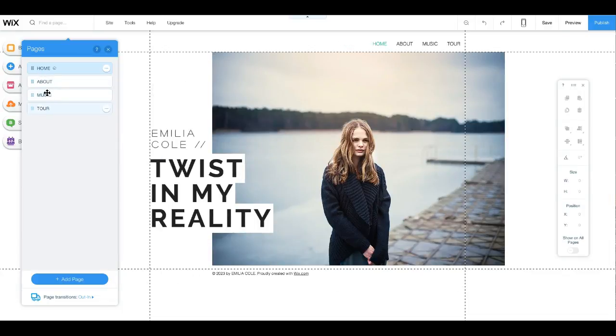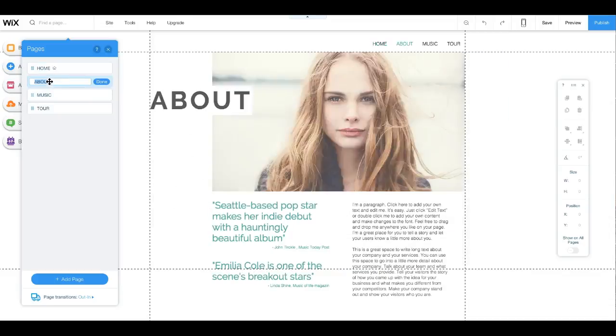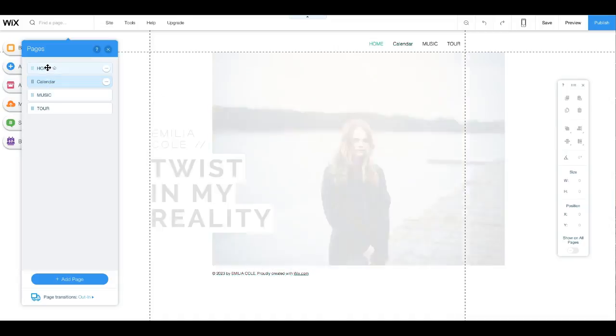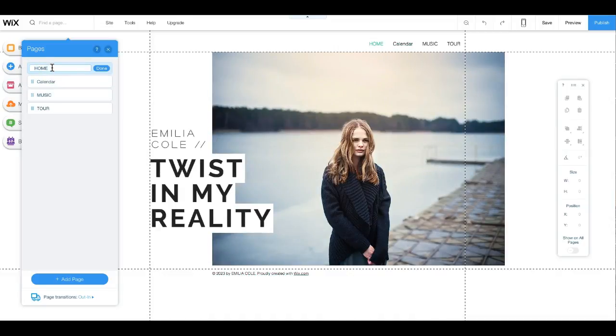Alright, so we have 4 pages. Now we just need to edit it so that it has what we need. So we can click in here, and then we can just start typing. So this one should be calendar. Now you notice I switched to lowercase here, so if you wanted all of them to be like that, you just need to go in and change it, or you could have all caps if you want.